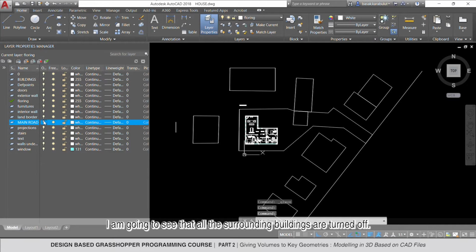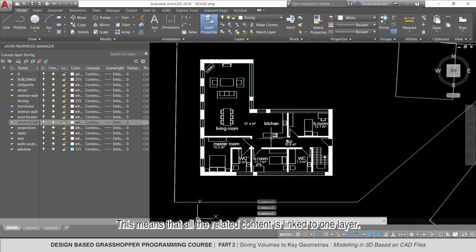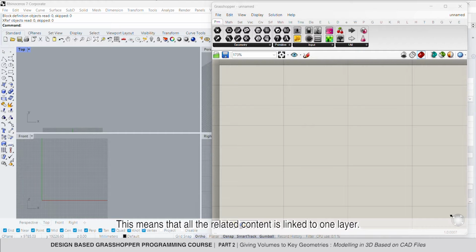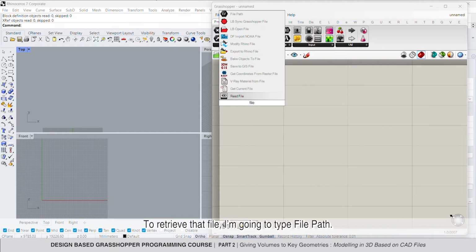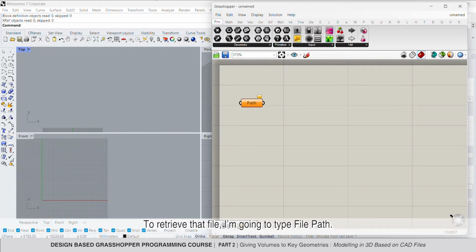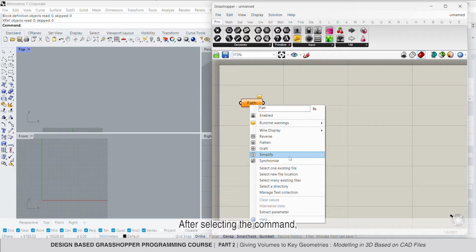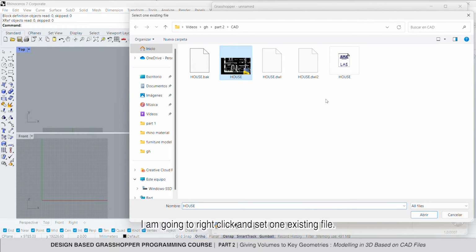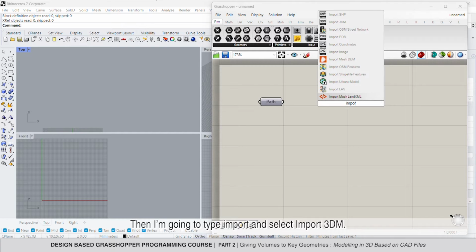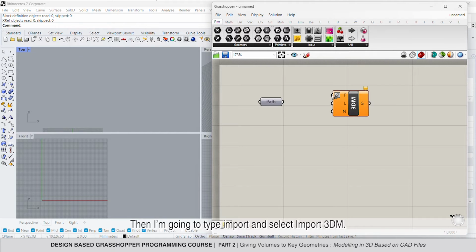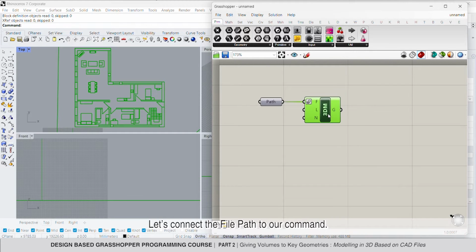I'm going to see that all the surrounding buildings are turned off. This means that all the related content is linked to one layer. So let's go back to Grasshopper to retrieve the file. I'm going to type file path. After selecting the command, I'm going to right click and set one existing file. Here I'm going to select the location of the file. Then I'm going to type import and select import 3DM.